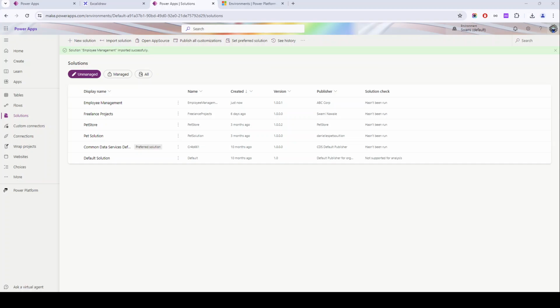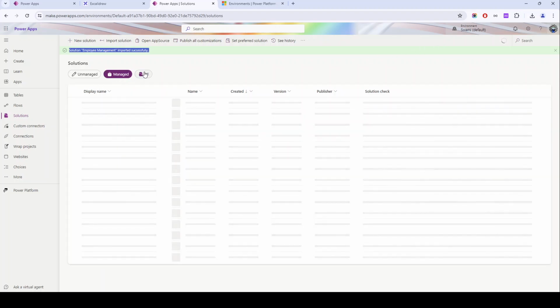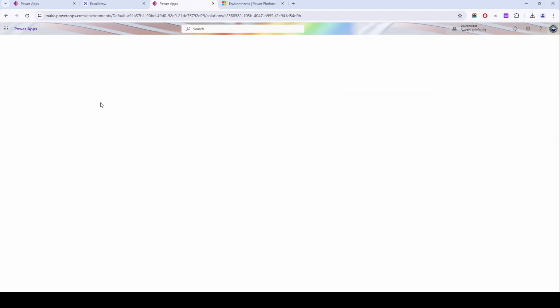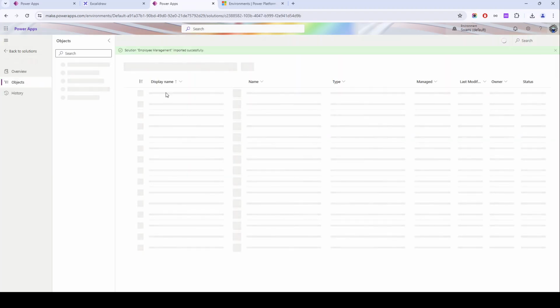After 1 or 2 minutes, you can see the solution has been imported successfully and it is appearing under unmanaged solutions. If you deploy a managed solution, you can see it under managed, or if you want to see everything, you can click on all. So here, this is my solution that has been imported in my environment.